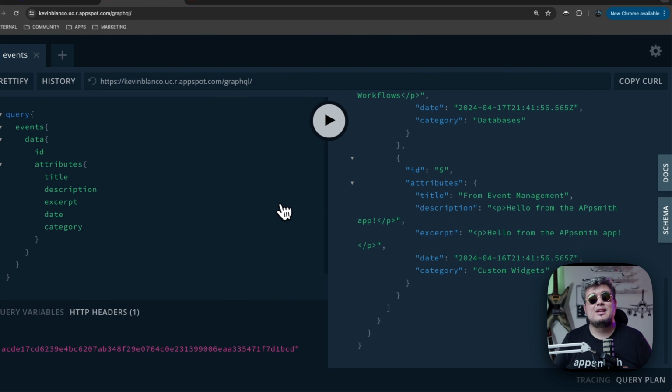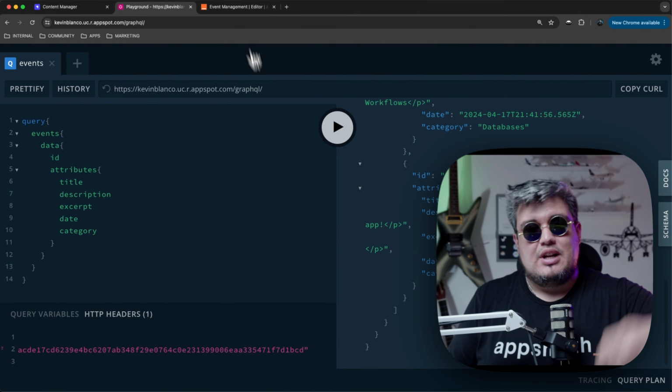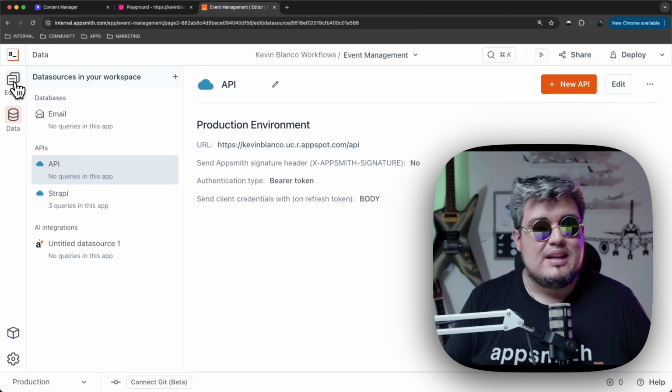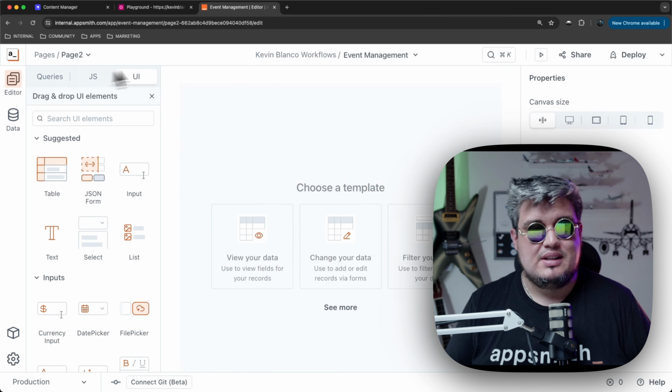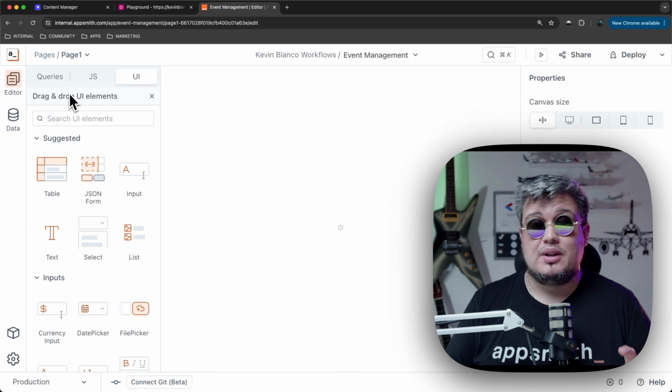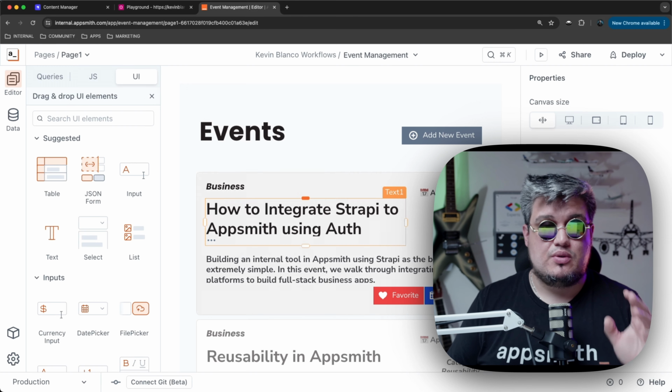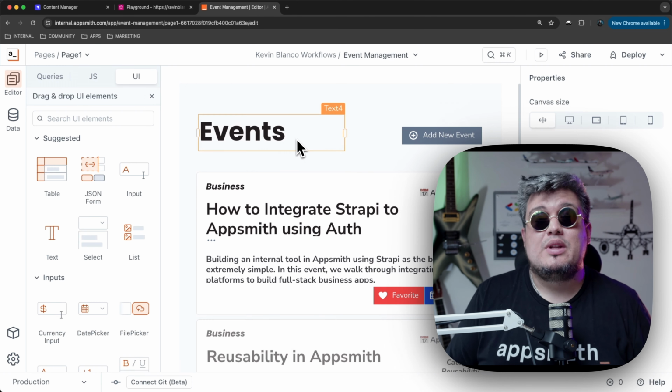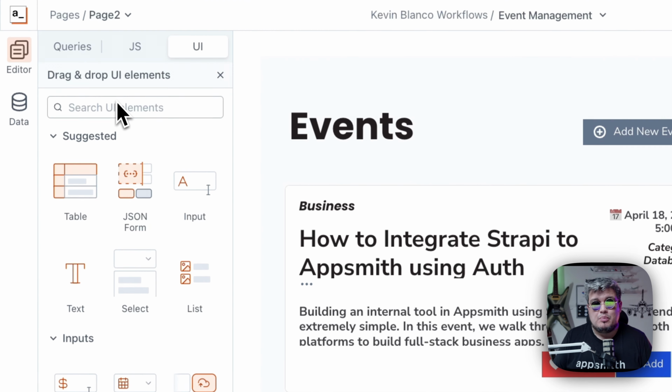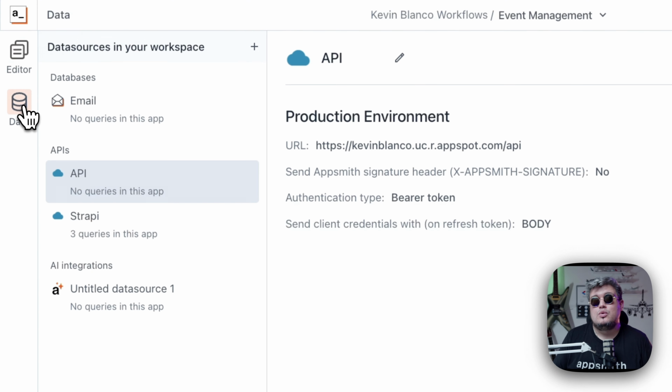So this is the same thing that we're going to be passing into Appsmith and setting up over there. So now let's go to Appsmith, and there I have an event management system. In this case, I have one already built using the REST API, as you can see here, but I want to do it with GraphQL. So let's go to a new page, and over there, let's create a new data source.